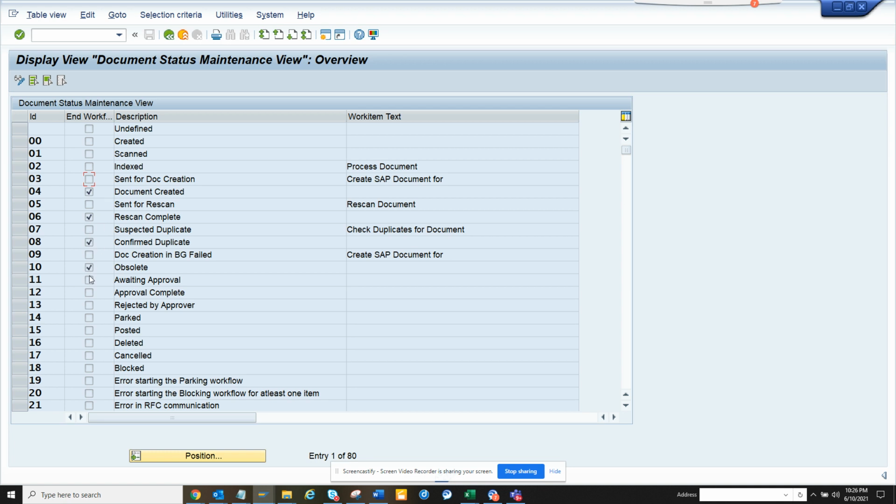So from here you can determine what, and if you want a particular work item text, you can give it from here. Okay, so in this way you can create work item text for this type of stuff. Okay, so this is very, very important.